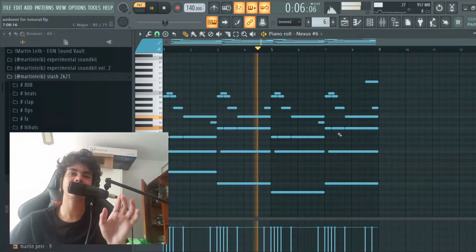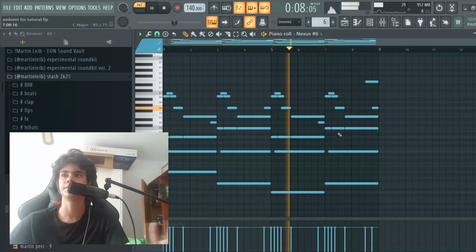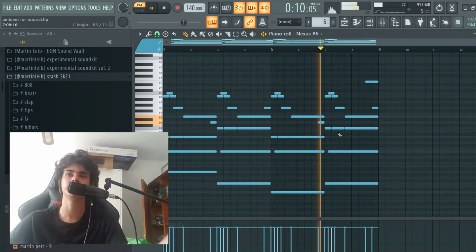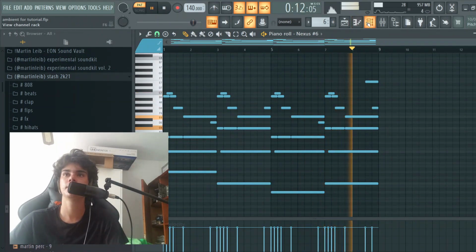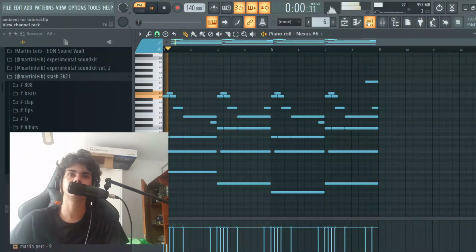And yes, you can get sounds like these from Nexus and your native VSTs, you just need to know how to use them. You can actually make ambient using Nexus.